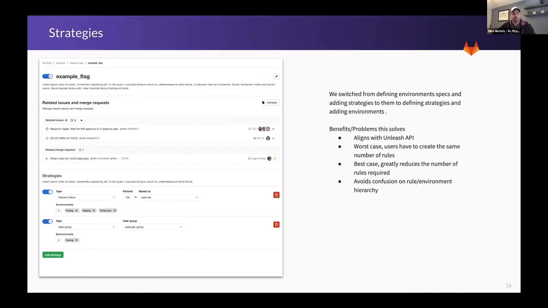The other fundamental shift was to switch from, we were defining environments and then adding strategies to them. So flipping that idea upside down and defining strategies and adding environments to them. Again, this aligns much more with the Unleash API. It removed a lot of the headaches that engineering was facing with our current implementation.